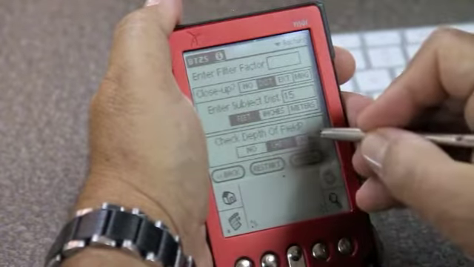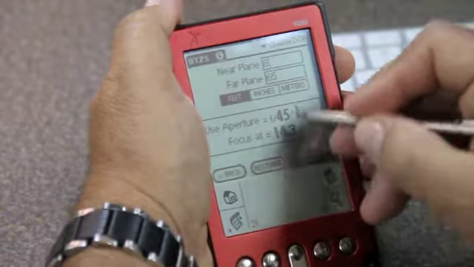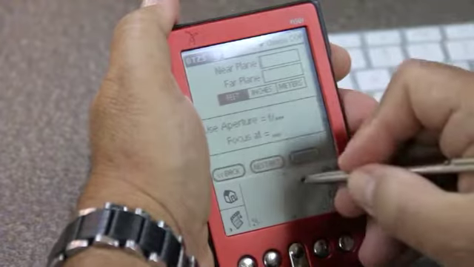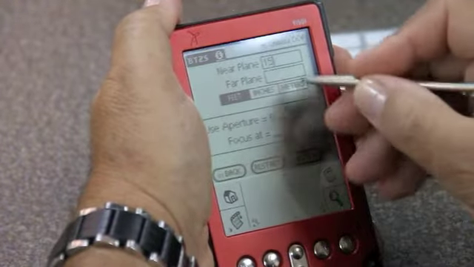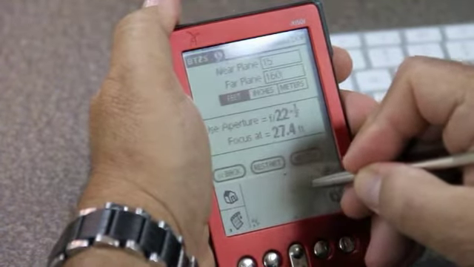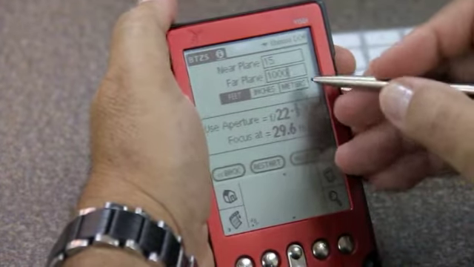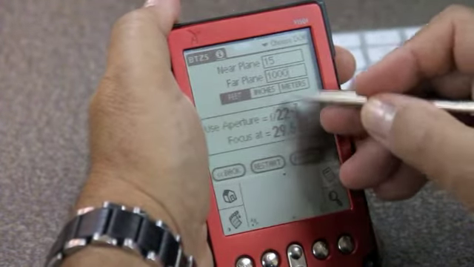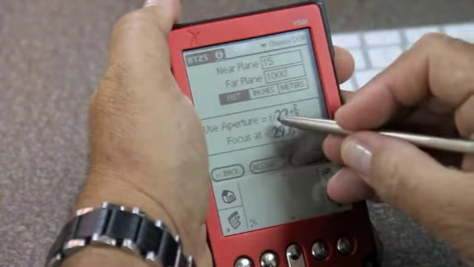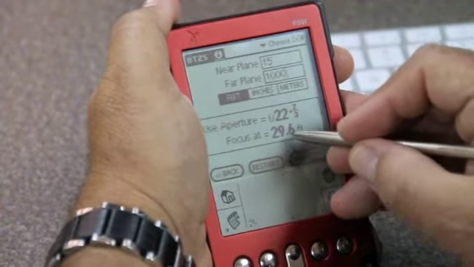The other method to do this is to choose. So let's start from scratch. Let's say we have a near plane of 15 feet and a far plane of, let's say, 1,000 feet. Okay, so if the near plane was 15 and the far plane was 1,000 feet, we would use the aperture of f22 and 2/3, and we'd focus at 29.6.